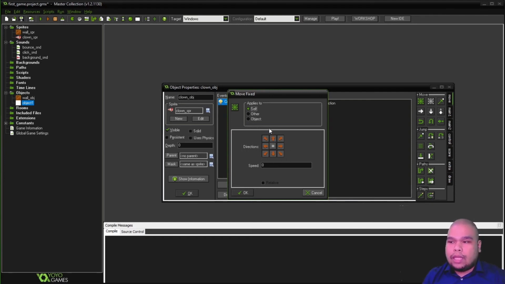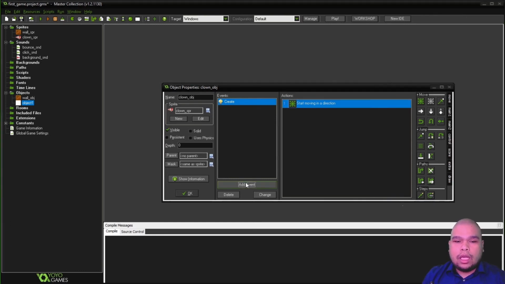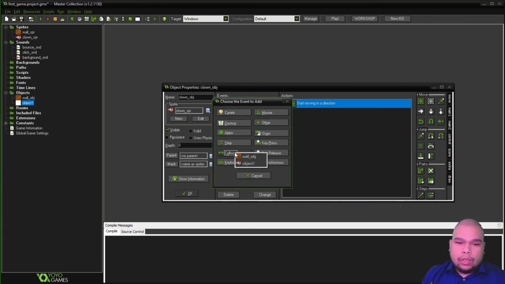Now, after that, we'll be changing its speed to 4. So you'll be defining the speed of the clown, how fast it moves in your room. Okay, then we'll click OK. So after adding the action for your create event, we'll be proceeding to the next event. Okay, so the next event is collision. So we'll be defining in here which object you want your clown to be colliding with.